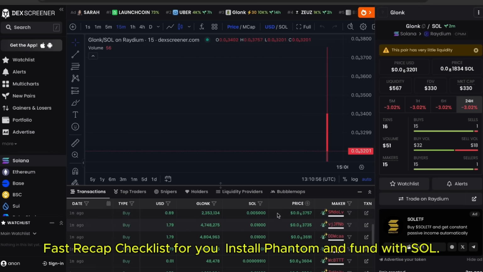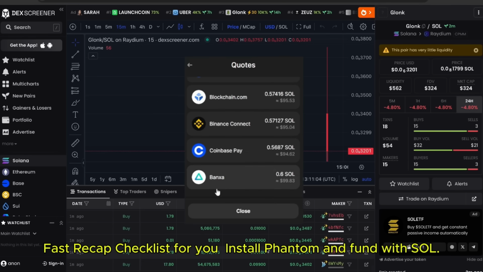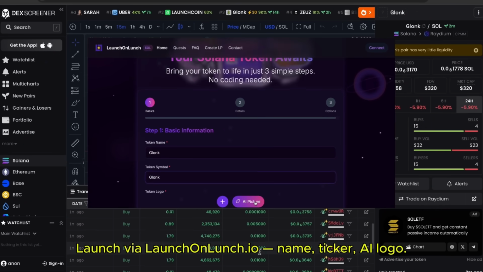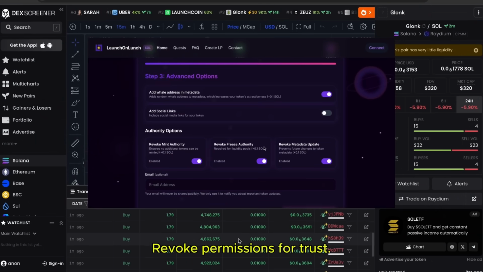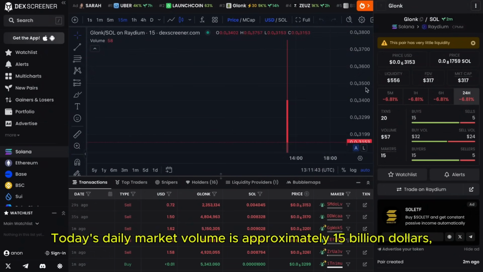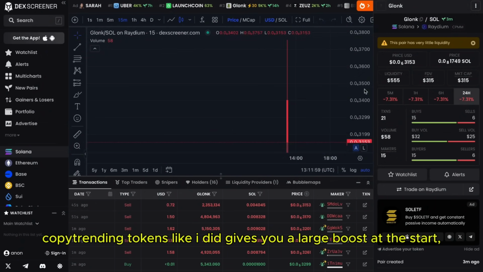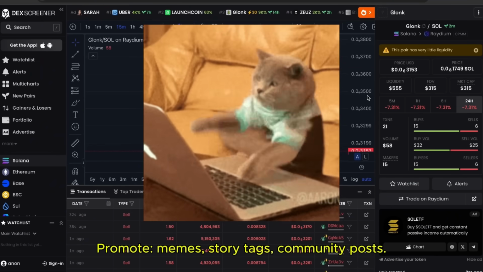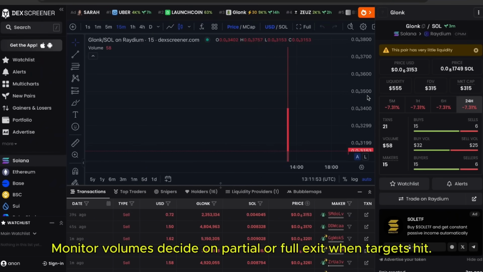Fast recap checklist for you. Install Phantom and fund with SOL. Launch via launchonlunch.io: name, ticker, AI logo. Revoke permissions for trust. Create liquidity pool on Raydium. Today's daily market volume is approximately $15 billion. Copying trending tokens like I did gives you a large boost at the start, but if you're planning a big global launch, then here are some marketing steps I'd do. Promote: memes, story tags, community posts. Monitor volumes, decide on partial or full exit when targets hit.